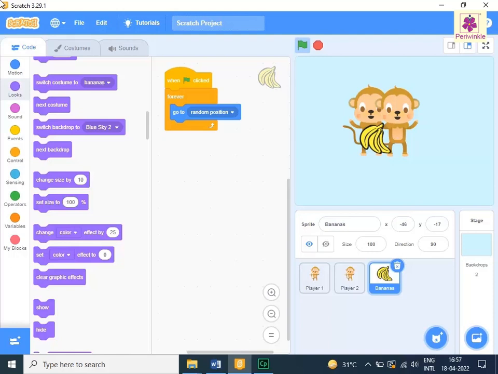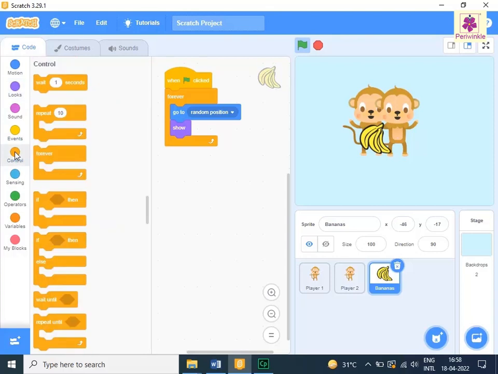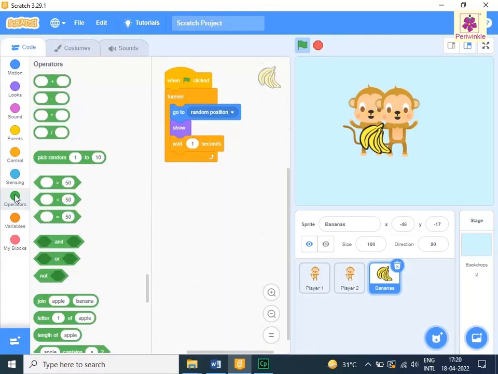To make the bananas visible on stage, drag and drop the Show Looks block to the code area. To make the banana sprite move after 2-3 seconds, drag and drop the Wait 1 seconds control block to the code area. Inside the slot of Wait 1 seconds block, drag and drop the Pick Random 1 to 10 operators block. Change the values to 2 and 3 respectively.